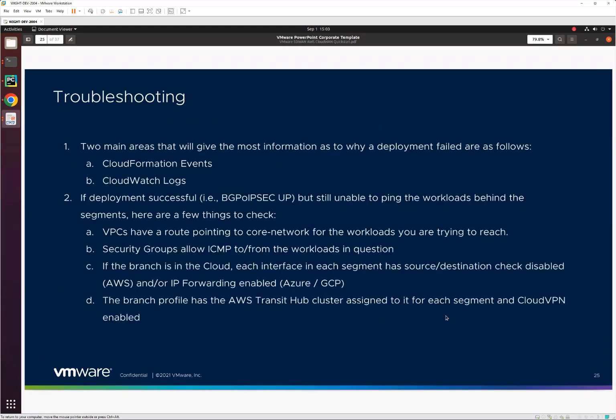And some notes on troubleshooting. Really two main areas to look at: the CloudFormation events and the CloudWatch logs. If deployment is successful, but you're still unable to ping the workloads, there are a few things to check. Make sure VPCs have a route pointing to the core network for the workloads you're trying to reach. And make sure security groups are allowing ICMP.